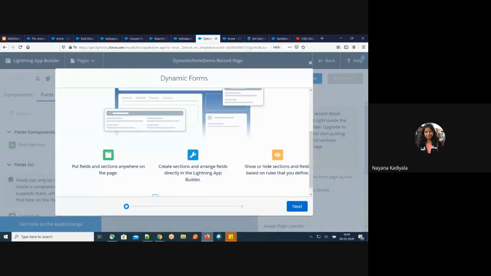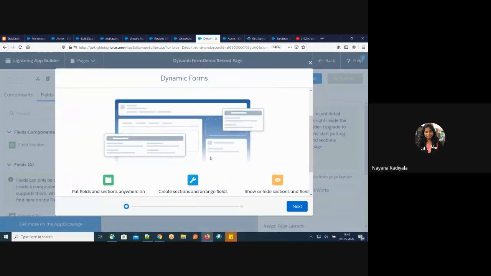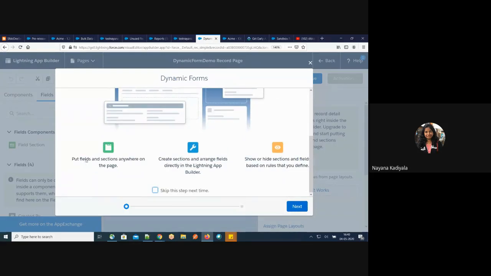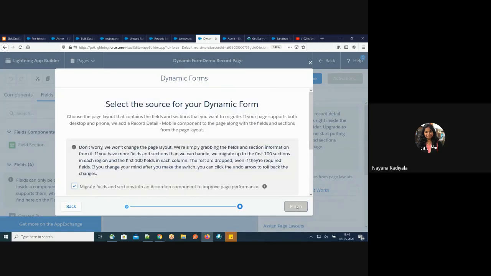This tells you all the things that you can do. Put fields and sections anywhere on the page, create sections, and this is very much self-explanatory. If you want to show or hide any of the fields and sections, you can use component visibility in Lightning App Builder, and accordingly, you can control the visibility as well.